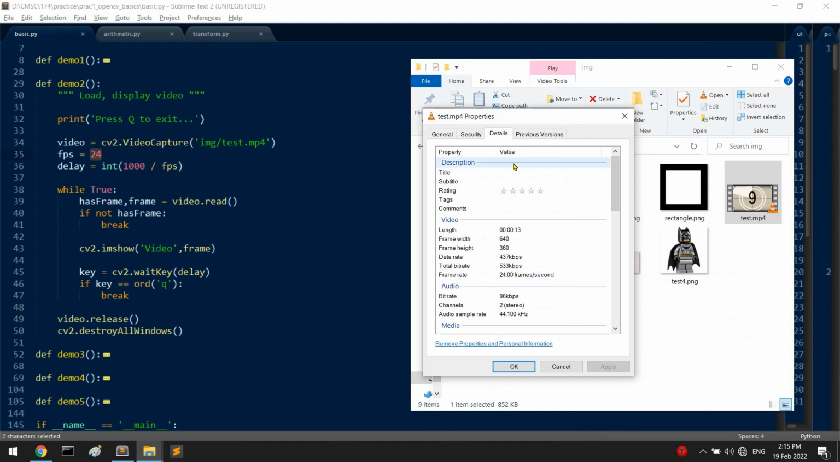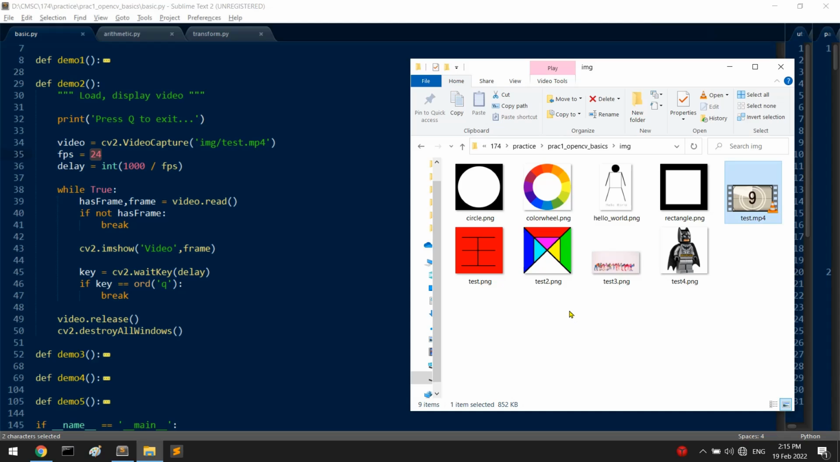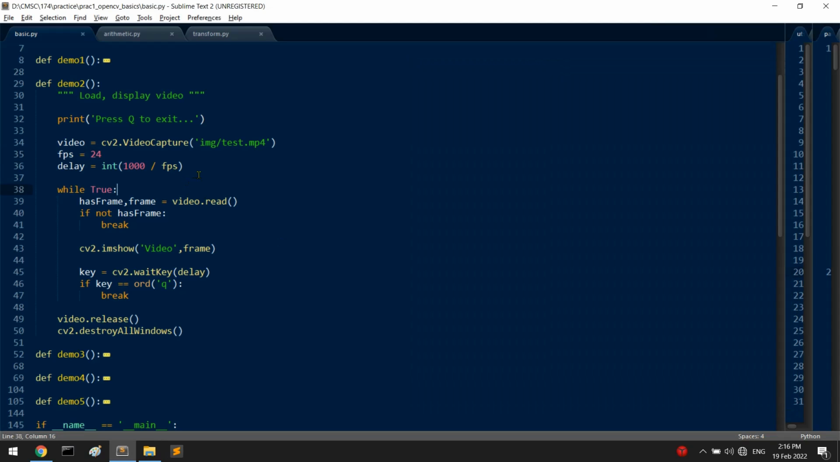So let's go to the details. Here the frame rate is 24 frames per second. That means that it has 24 images in 1 second. So to compute the delay that I want, basically I will be pausing when displaying each image. I will pause for a while and then display the next image, and then the next image, and so on. To compute the amount of delay, I would do 1000 divided by FPS.